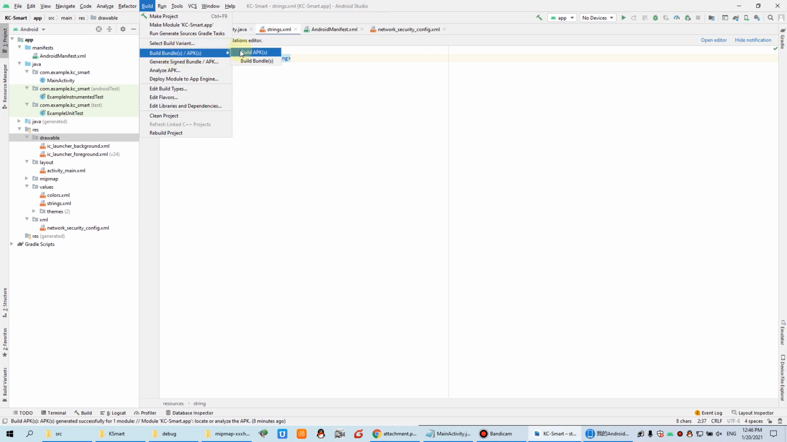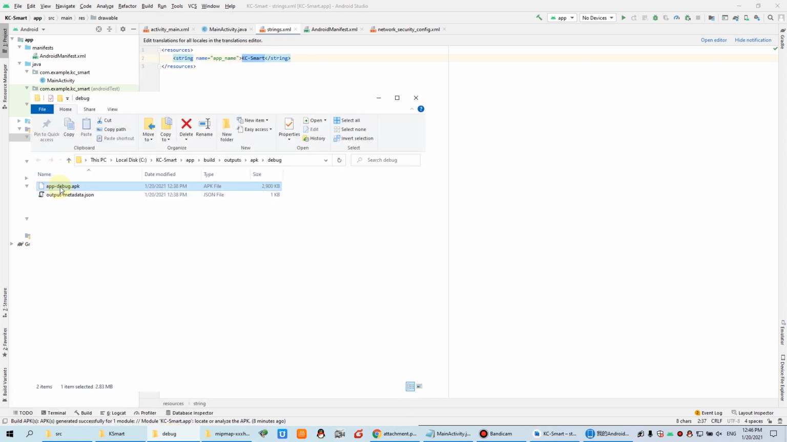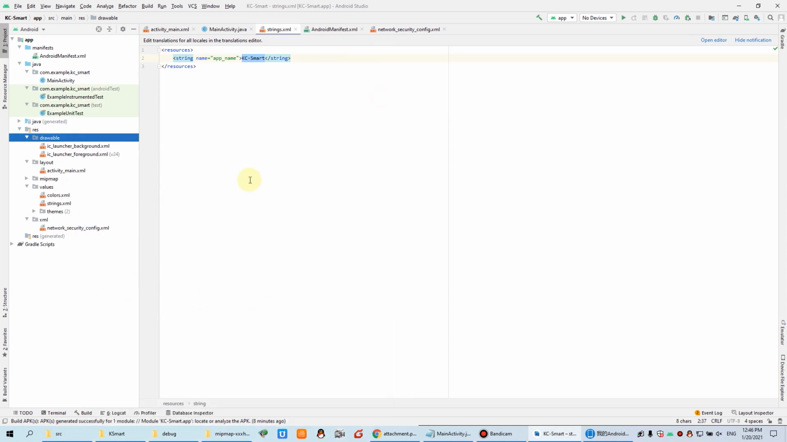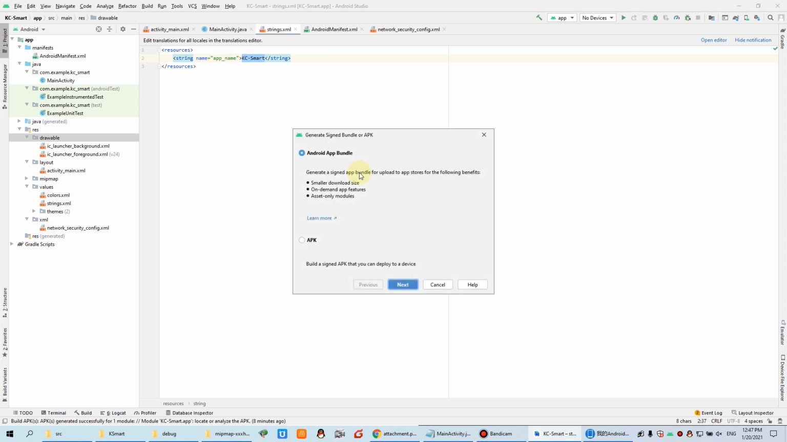Before we have created this build, that is for debug. That means debug. If you want to generate the release version, you should choose this one, generate signed APK. This is for Google Store. You can upload it to Google Store. So at last we can choose this way. I tell you how to generate the release version of the APK file. We choose APK and then next.